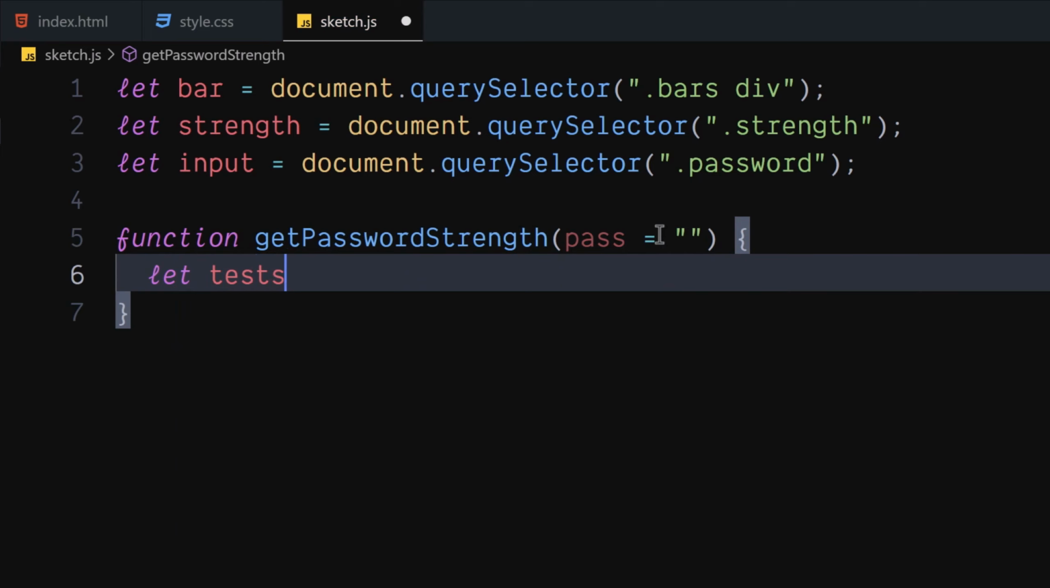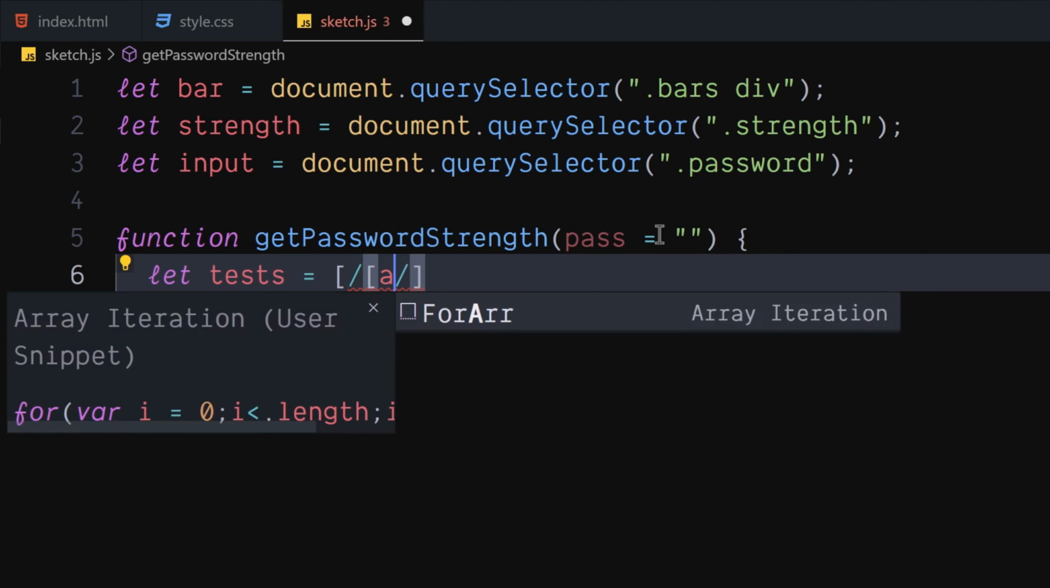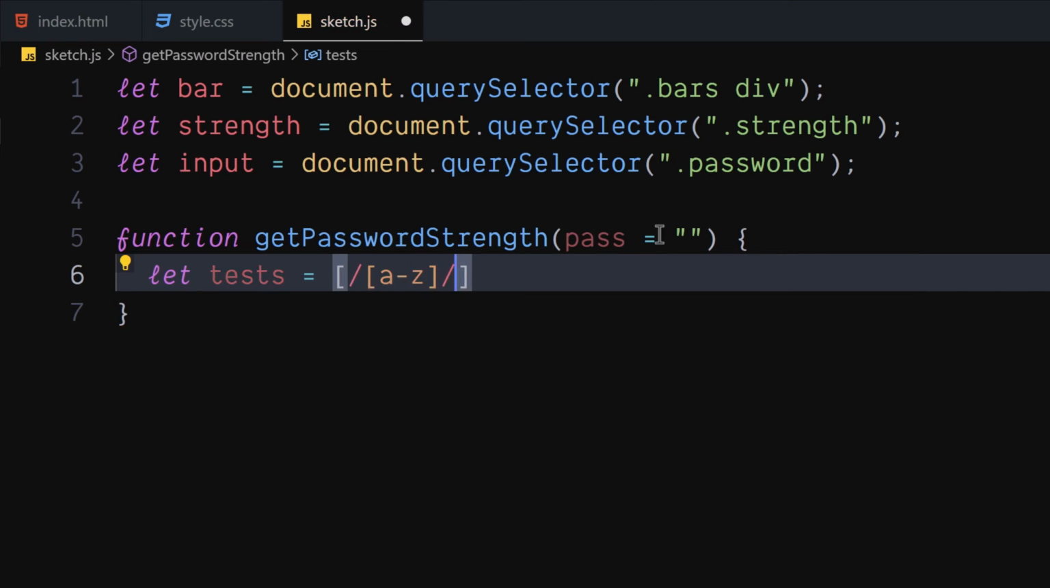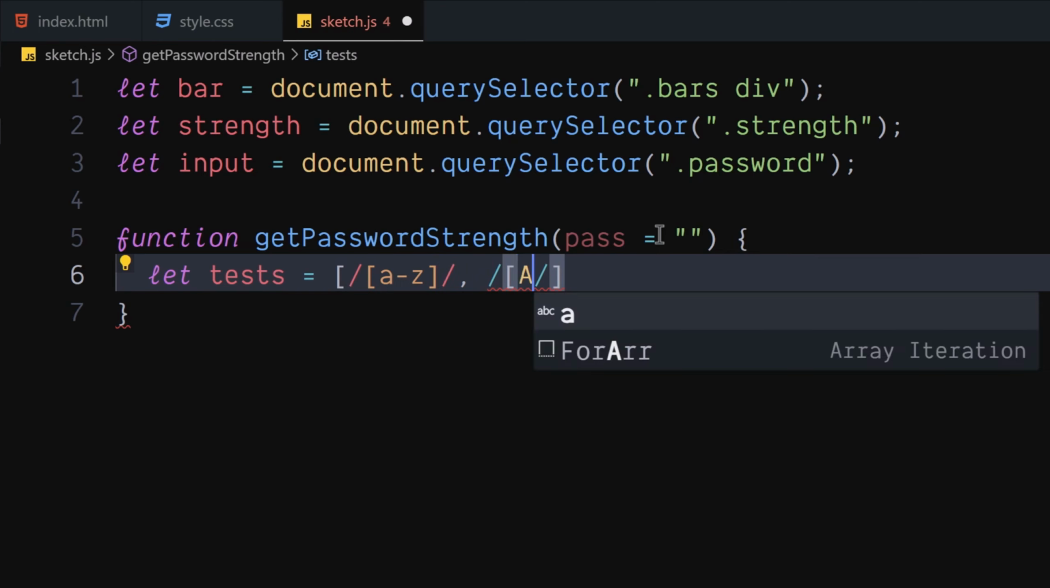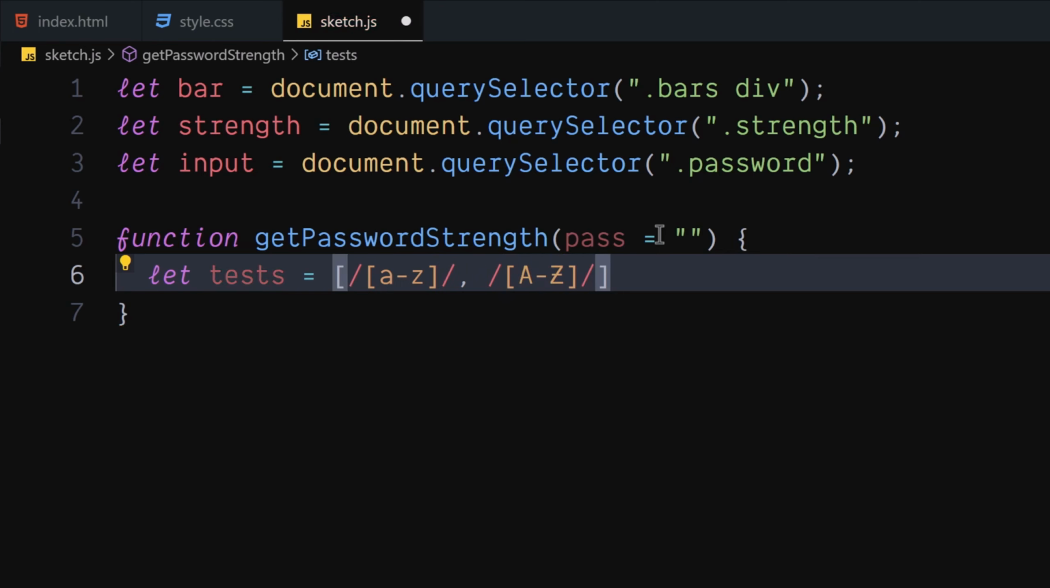Define a tests array, which will contain regular expressions, which we will use to determine the strength of the password. The first expression will check if there are lowercase characters in the password. The second expression will check for uppercase characters. The third expression will check for numbers. The last expression will check for anything that is not a lowercase character, uppercase character, or digit from 0 to 9. In short, it will check for any special characters in the password.